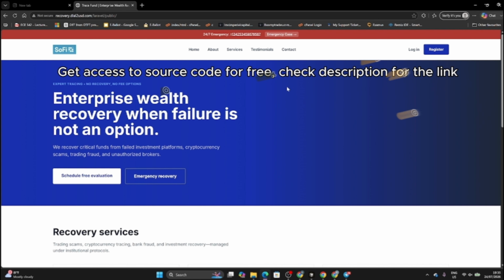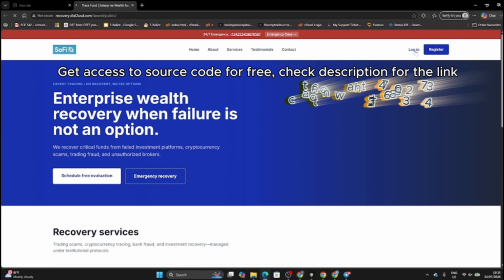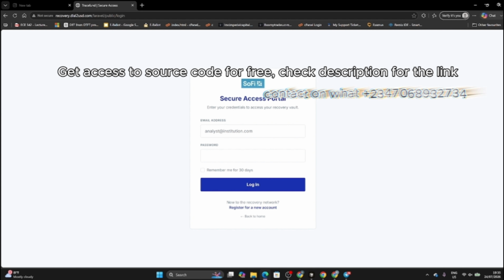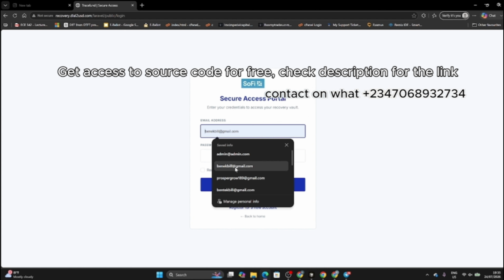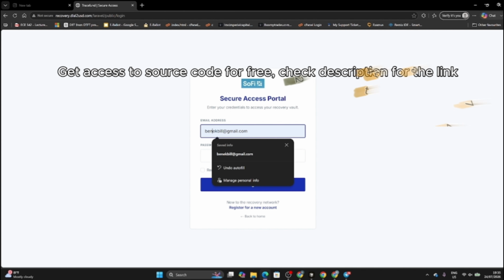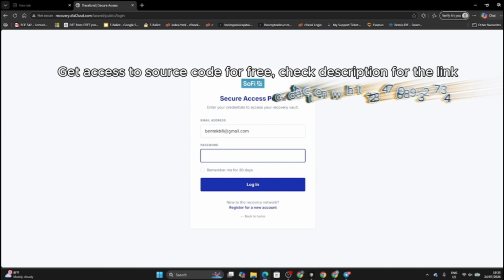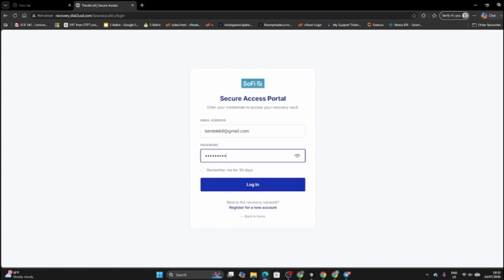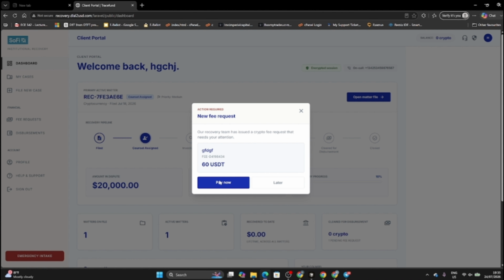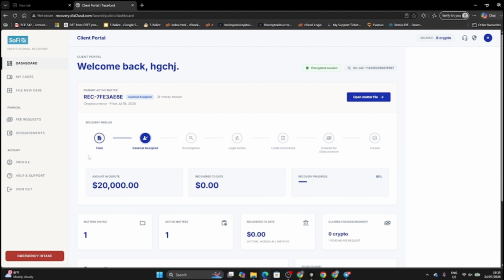So I'm going to walk you through how the website looks right now. So let's log in. You can see the content on the screen, right? So that's where you can get in contact to get access to the source code for free. So this is the dashboard. You can see how it looks when you're asked to pay a certain amount, right? Because I just made deposits.